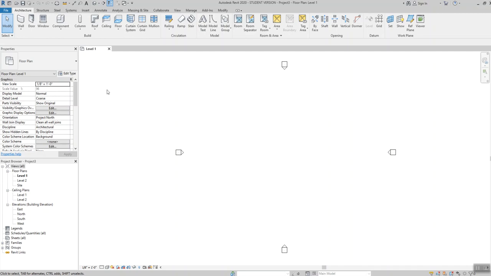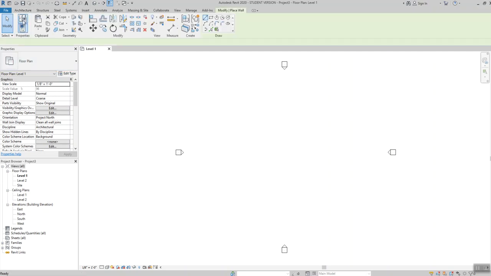The first video, I went a little longer than I anticipated, so it was about 30 minutes. And this video, I'm going to move a little bit quicker, okay? So I'm not going to point out everything like temporary dimensions and object snaps as much. More so, I'm just going to move through the commands. So I'm going to click on wall first.